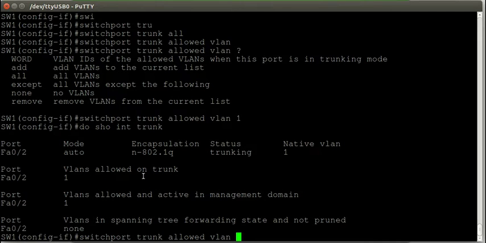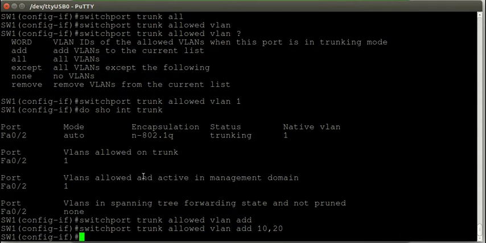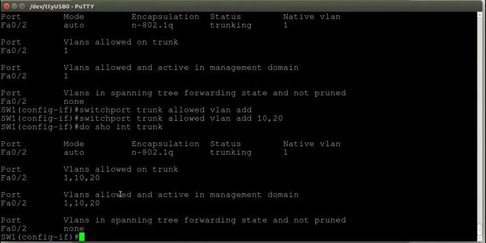When I type in this command, this is a list of all the VLANs I want to allow over this trunk. So if I wanted to add now 10 and 20, I would have to use the add keyword. So this adds VLANs onto our existing allowed VLAN list. If we do a do show interface trunk command again, it's now added those VLANs as allowed VLANs over the trunk link.